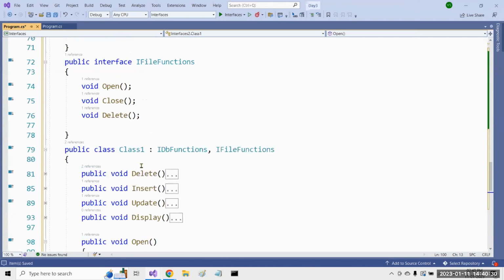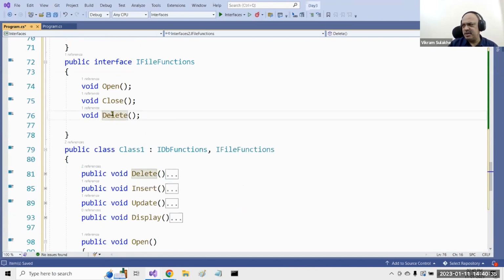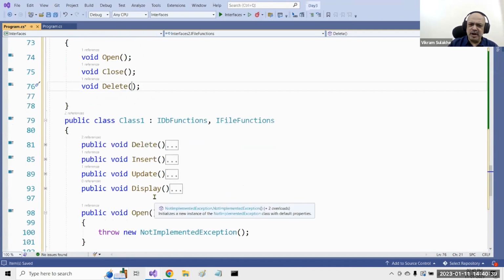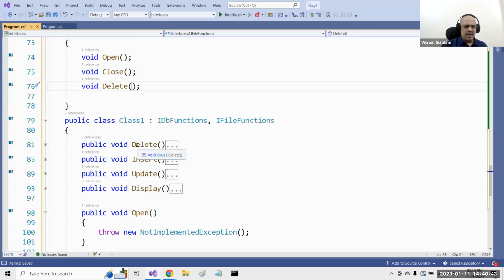Because you already have a delete with the same signature. What if this had a different signature? Then it could have brought the delete. But there's already a method called delete having the same signature in the class, which means that you can't have 2 methods having the same name and same signature in the same class. That's not possible.